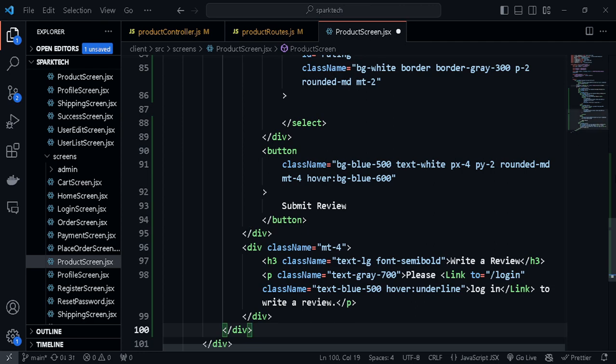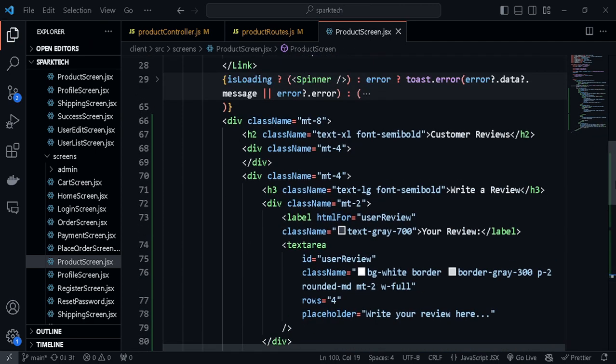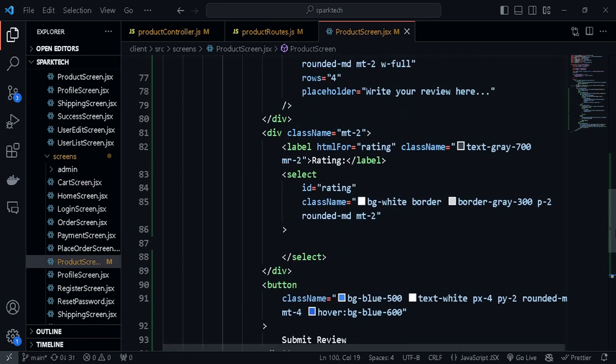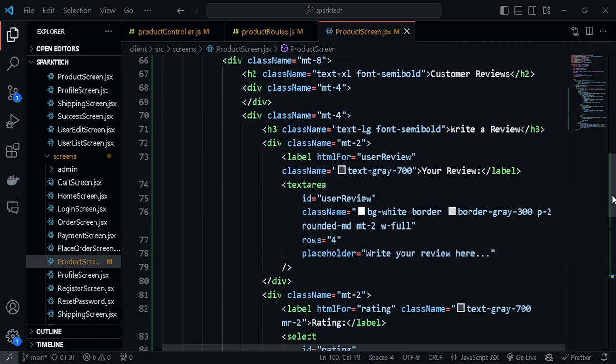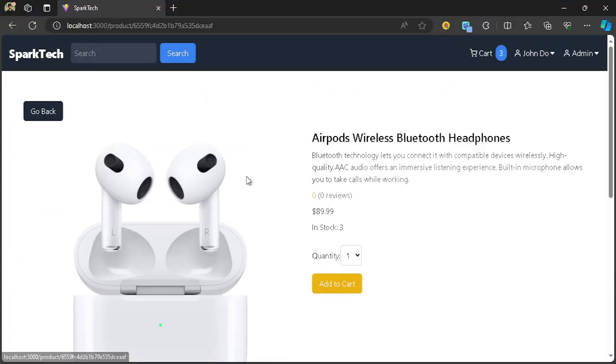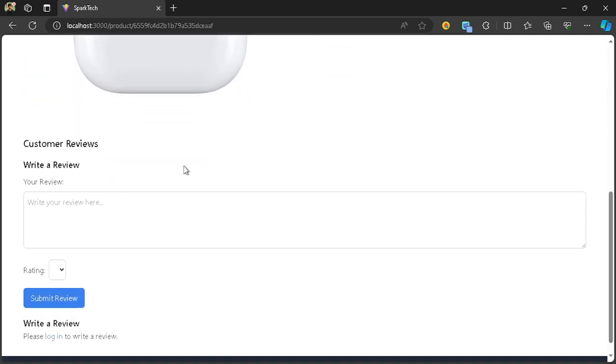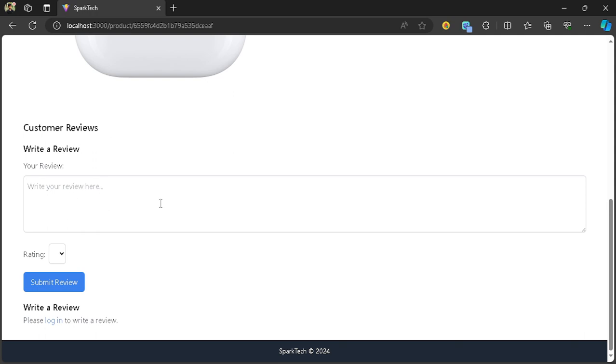That's done, and now let's have a look at our UI. If we click on any one of the products, let's see what we have. We have a heading for the customer reviews, which is a bit big, but anyway. There's a text area to write the product review, and also the rating, which is empty for the moment. We'll be mapping out those five numbers and displaying them as a drop down to select the rating, and also a button to submit the review.